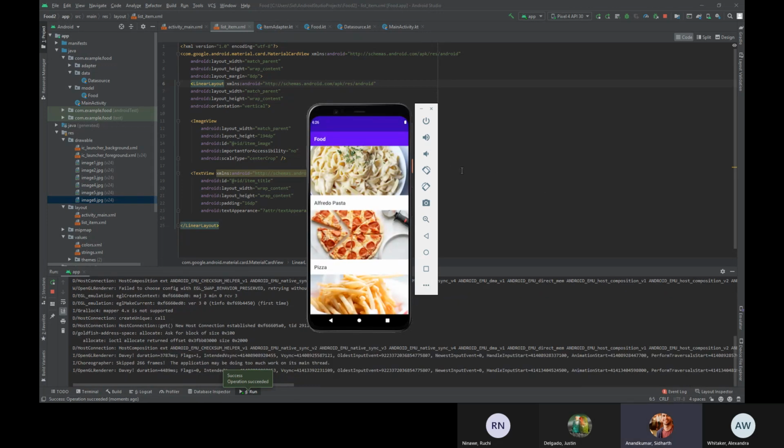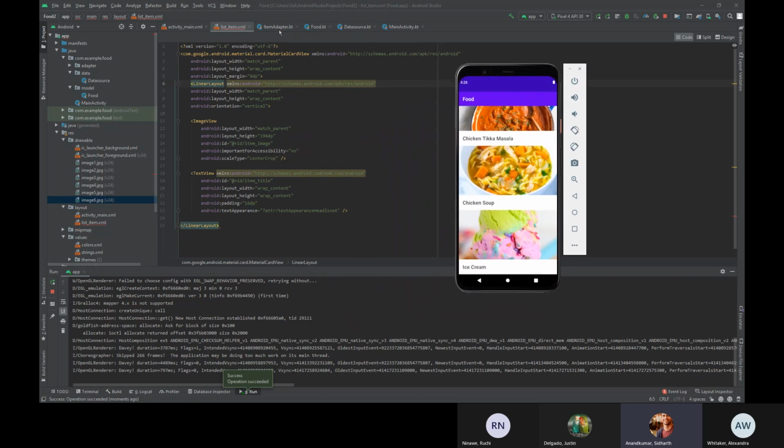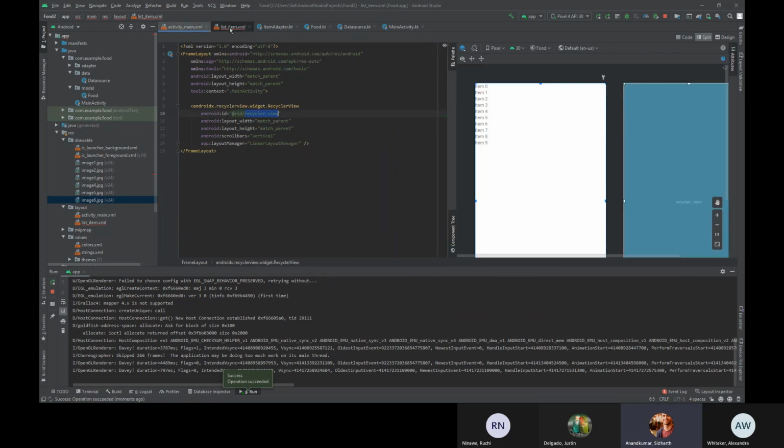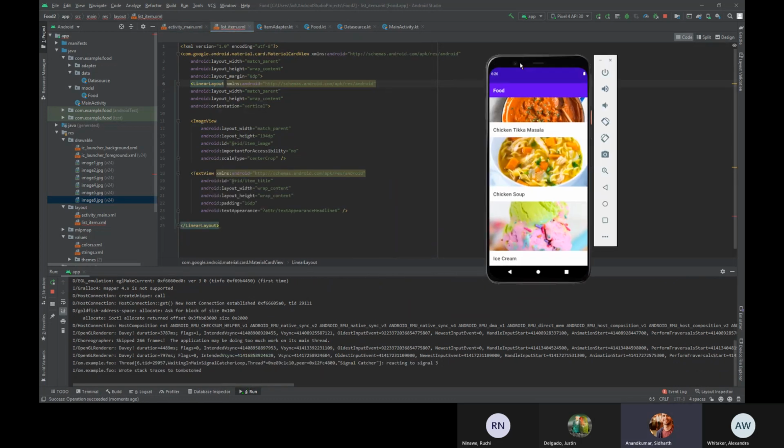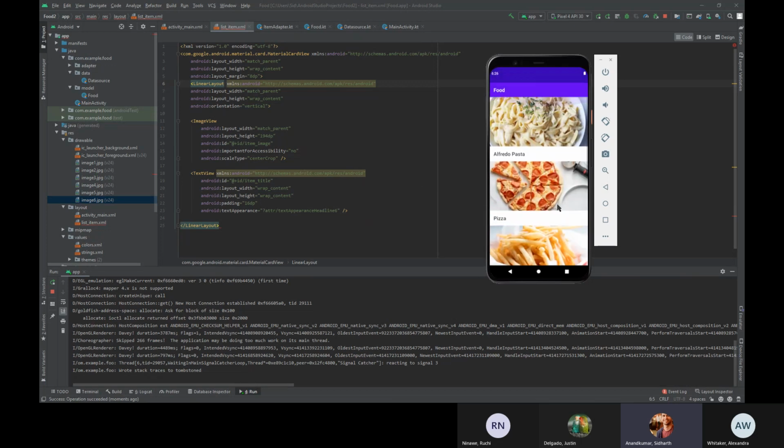All right, so this is what it looks like currently, right? So how does it look? Well, let's compare to our list item. This is what it looks like, and it doesn't look too bad, but we can polish it a little bit more, right?